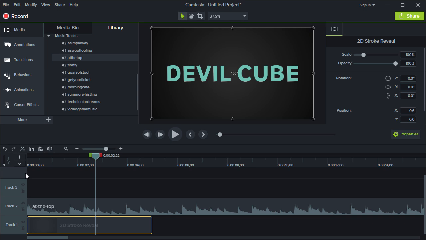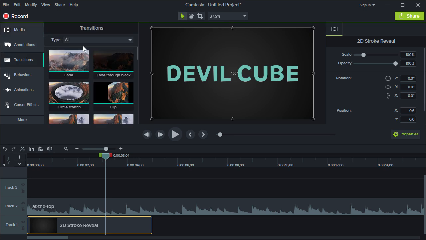Okay, going forward, once you have all your steps done, you want to enhance it a little bit more. So we add transitions. If I go to the transitions tab, they have added a bunch of new transitions, and you can actually filter them by type. But the basic one I use is fade. Now let me show you an example.